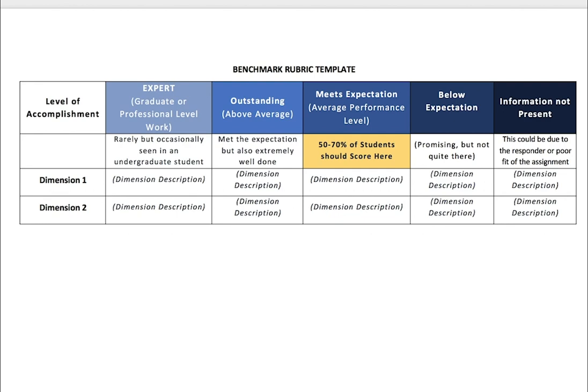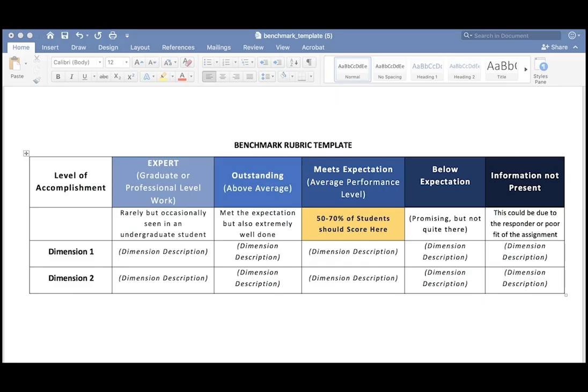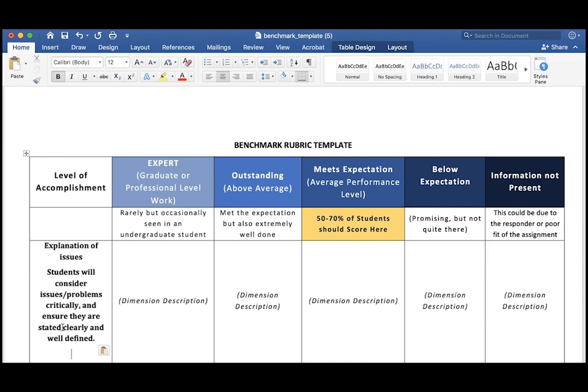Now, we need to add our dimensions. For this example, we're going to create a rubric to measure critical thinking. I've already written out what I want my 2 dimensions to be, so I'll add those here. First is explanation of issues.